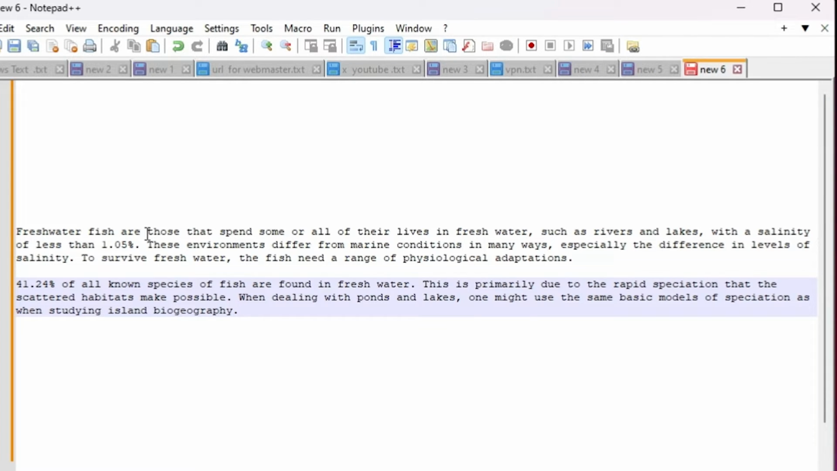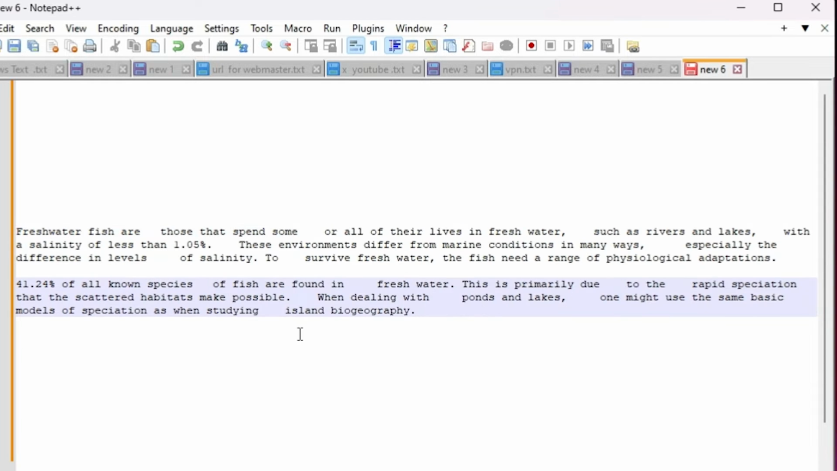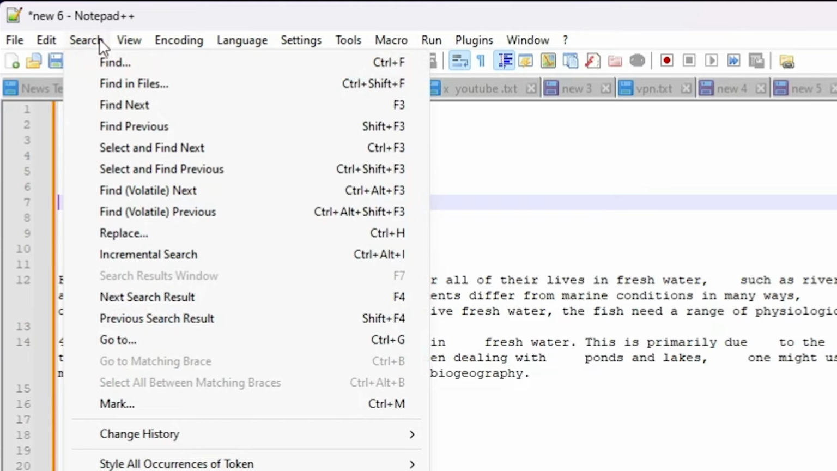I make some spaces in between this. Now I make many spaces in this paragraph. Now I want to remove that extra space. That is very easy. I go to the search, go to the search. In search I find replace, or press Ctrl H on our keyboard, both are the same.